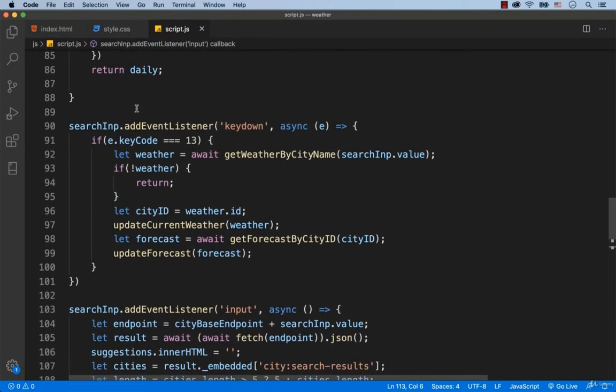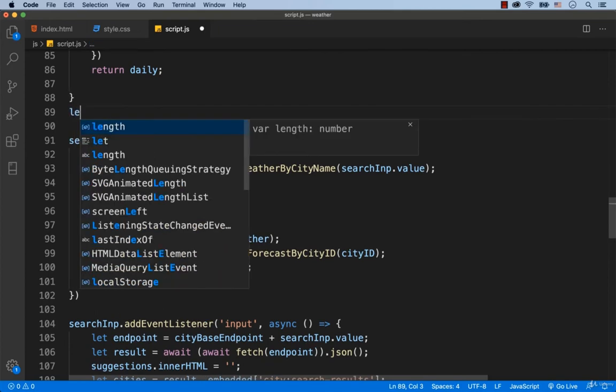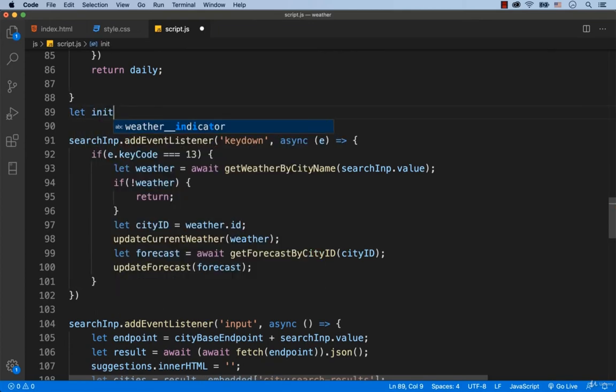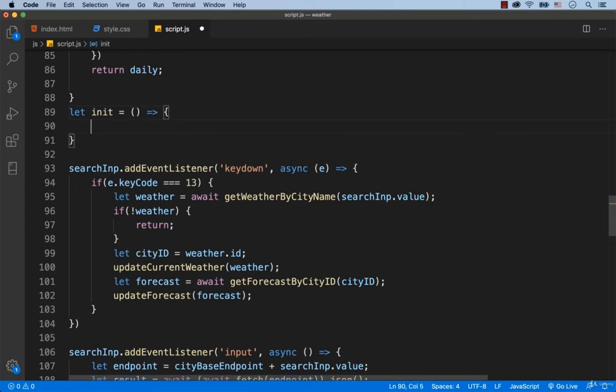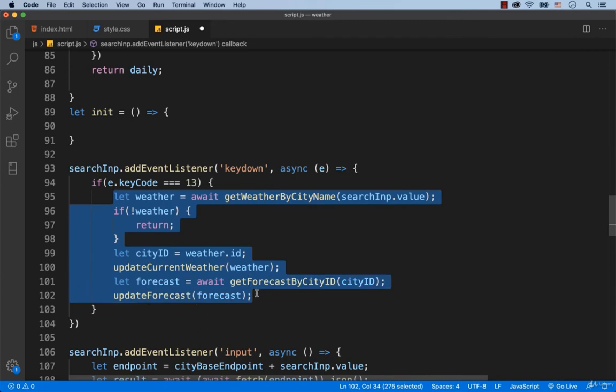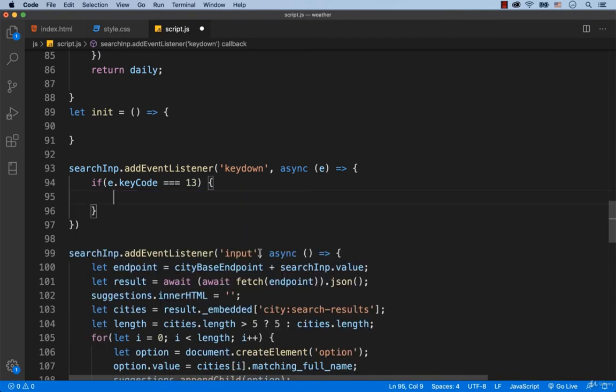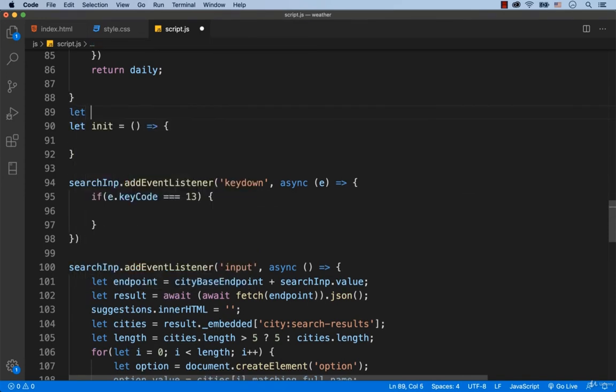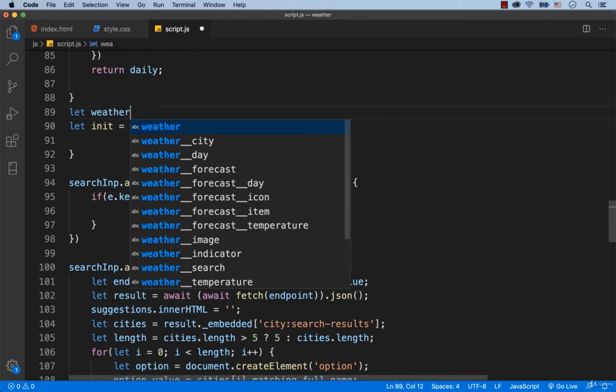Okay, let's implement this. We create a function called init, which is a shorthand of the word initialization. This function is going to search for the weather data of the city Dubai, and the result will be displayed on the web page. Well, in fact, we need to execute these actions. So we can copy these lines of code. Then create a new function called weather4city and paste what we've copied before.